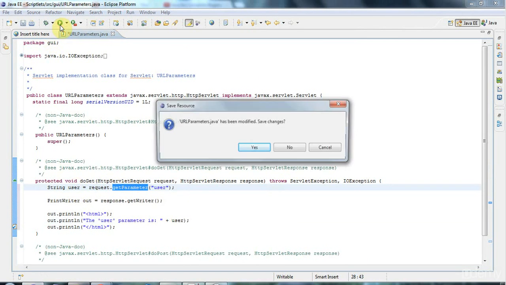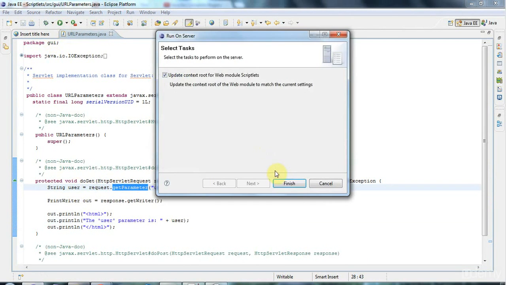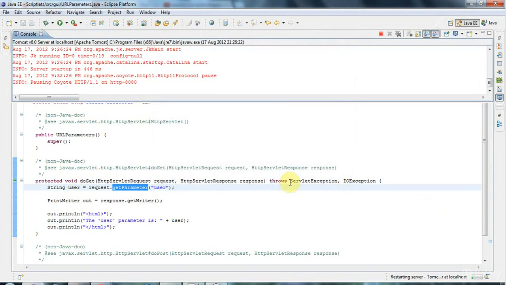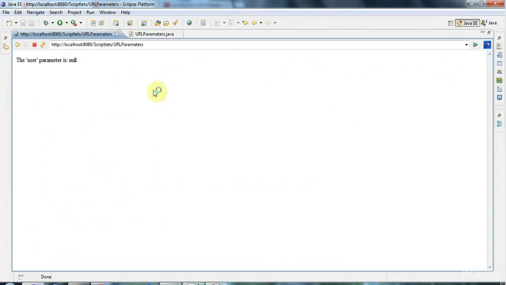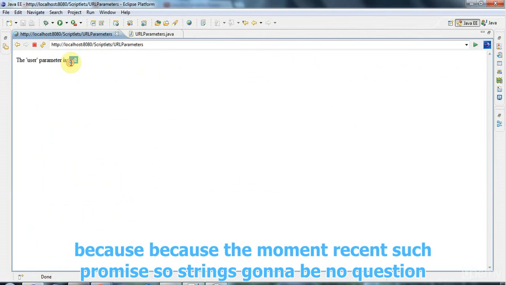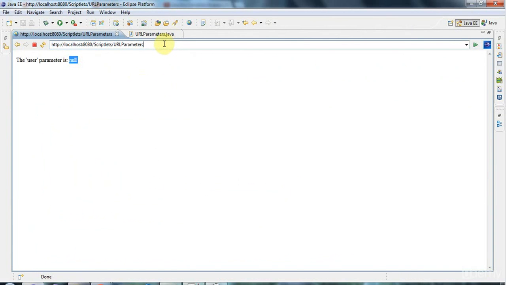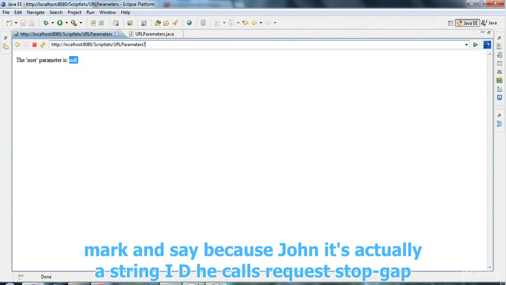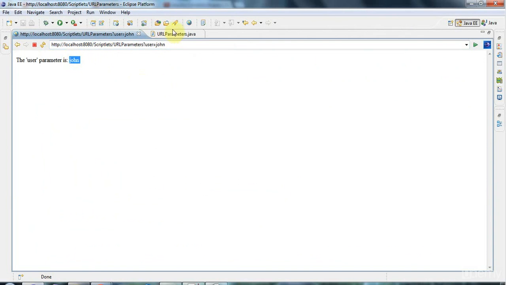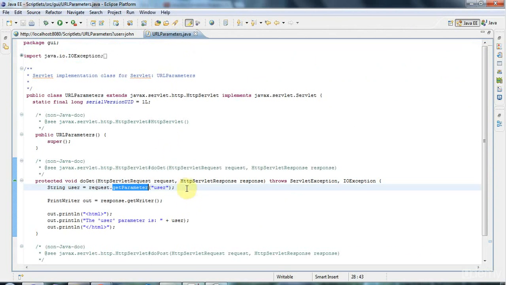So now if I run this, just click yes to save it, and here we go. It says it's null because at the moment there isn't such a parameter, so the string is going to be null. But if I put a question mark here and say user equals John, there we go. Now it's actually got the information from the URL.